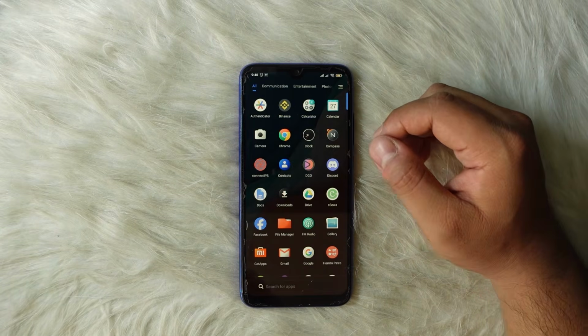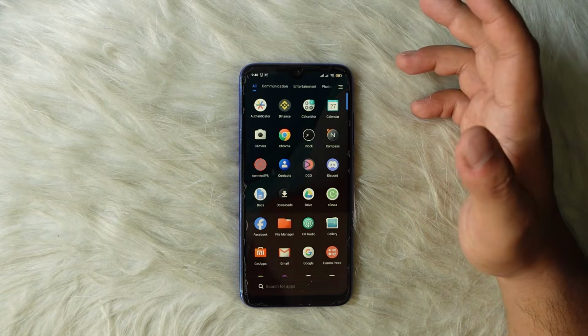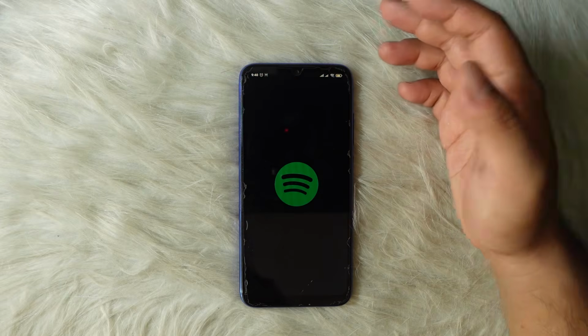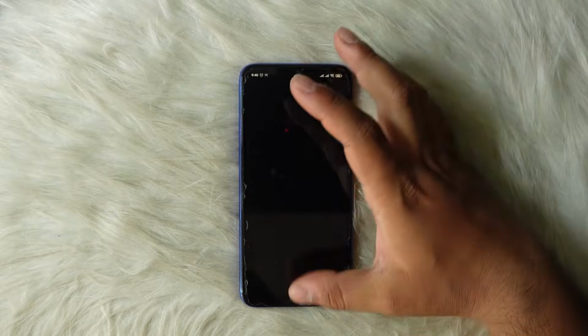If the issue still persists, what you also need to ensure is that you have disabled the offline mode within Spotify. If offline mode within Spotify is enabled for you, this also might be causing this issue.